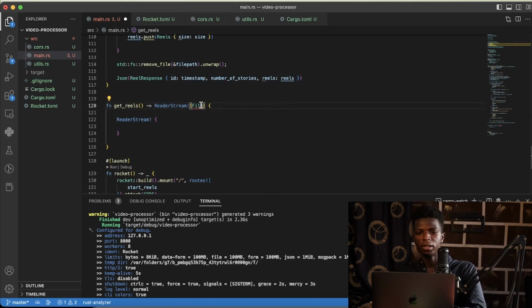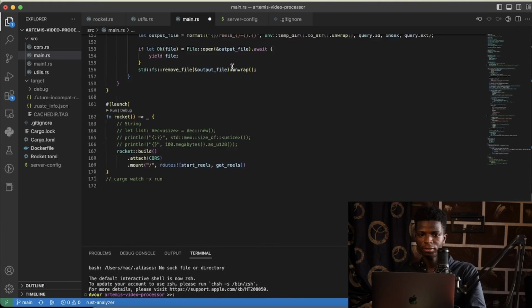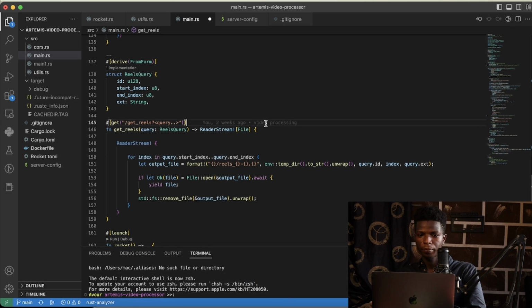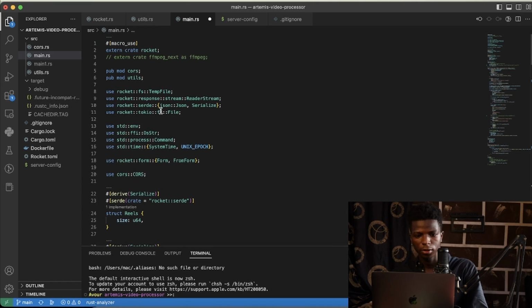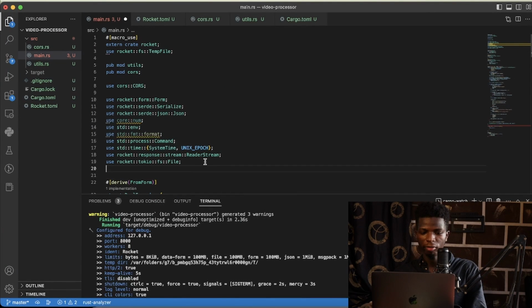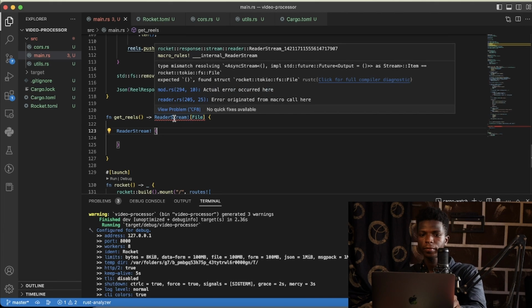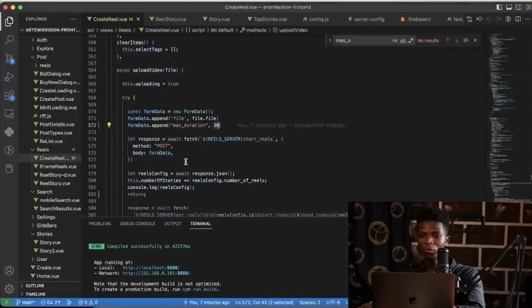I believe this particular file, let me see what I used it for. This particular file on this function is from Tokio. Yep, it's from Tokio. So let's also import that file. Alright, this is good. As you can imagine, we need to go through and yield each file. It's actually quite a straightforward thing to do.